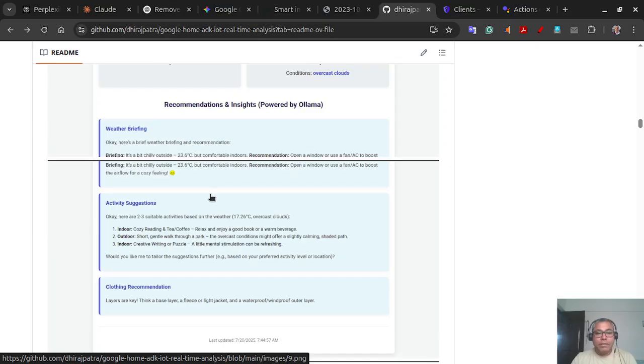If, say, your indoor condition is 3 or 4 degrees Celsius more than outside, it will tell you to open your windows so that ventilation happens, and it could be more sustainable, so you do not need to use the AC. Also there are activity suggestions, what you can do indoors and what you can do outdoors right now, and clothing recommendations, what kind of clothes you should wear when going outside.